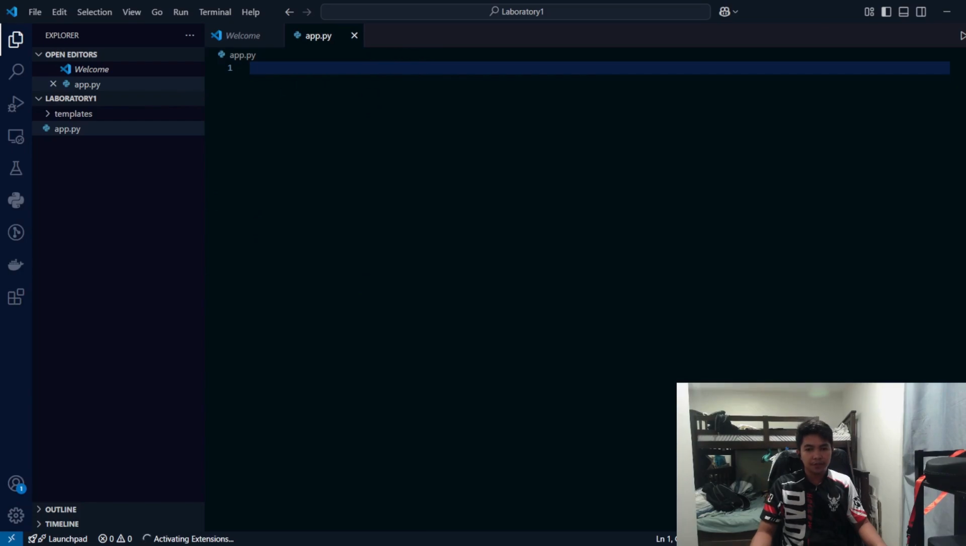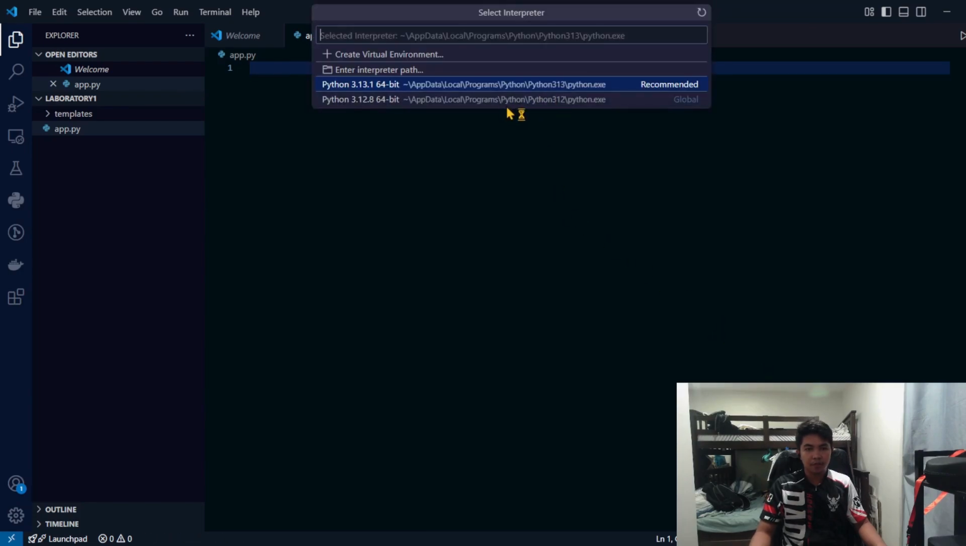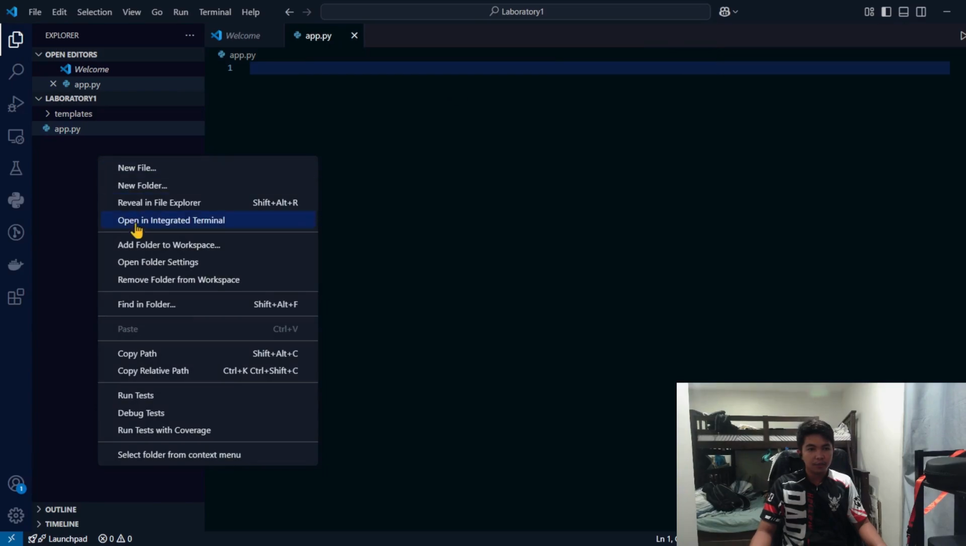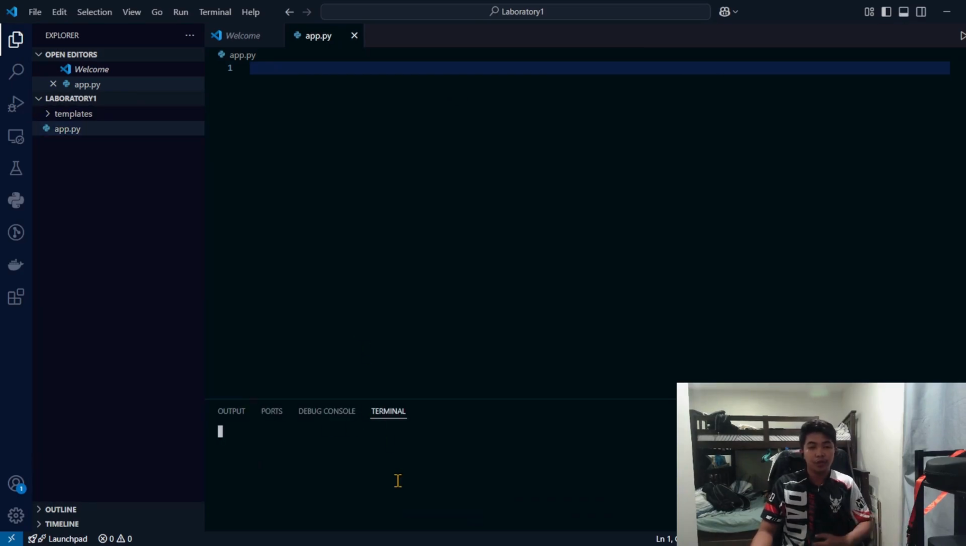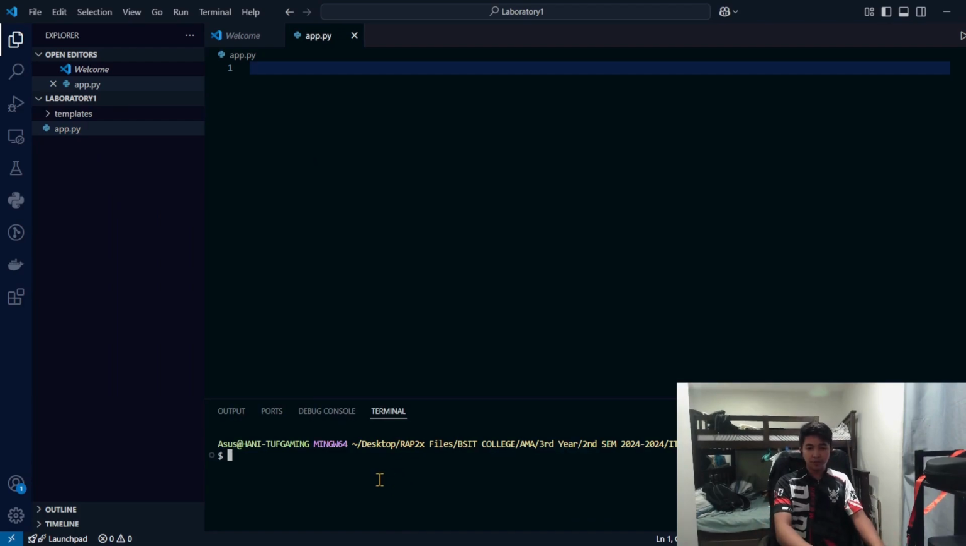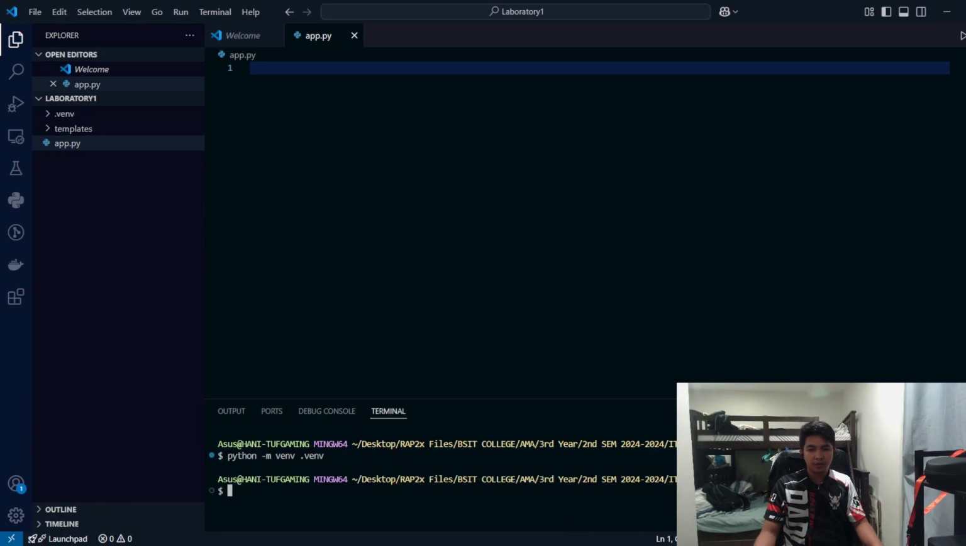First things first, let's make a virtual environment for this project. To create a virtual environment, you just command python -m venv with the name of our virtual environment. When VS Code notices the new environment, just click yes.